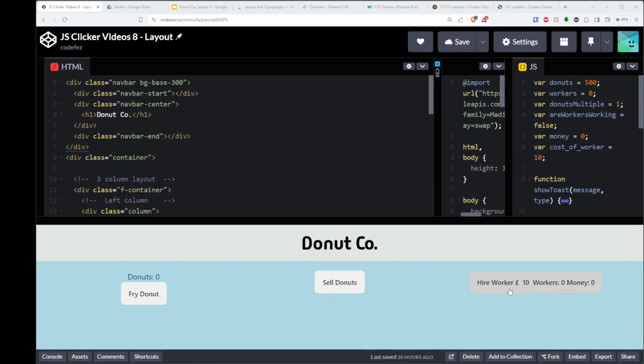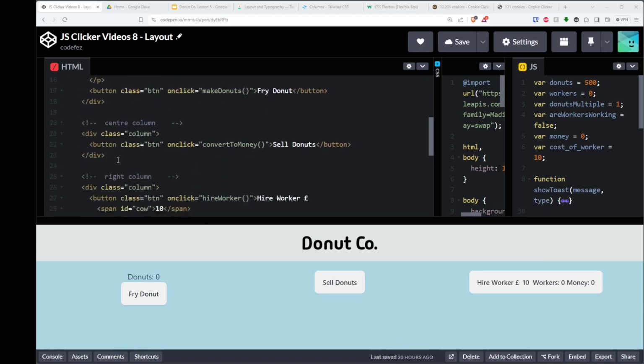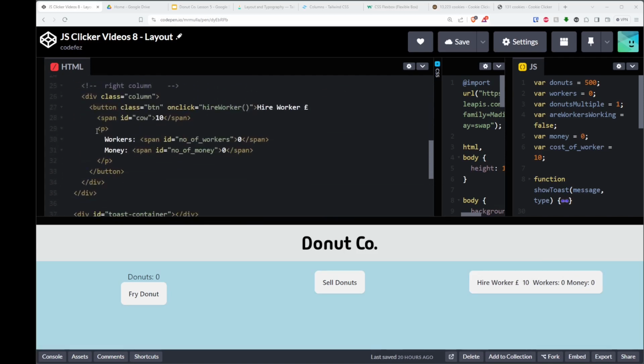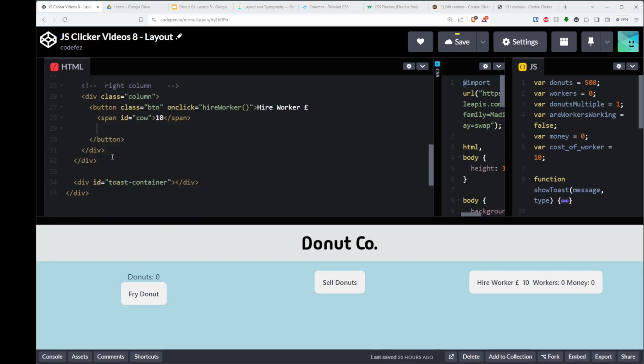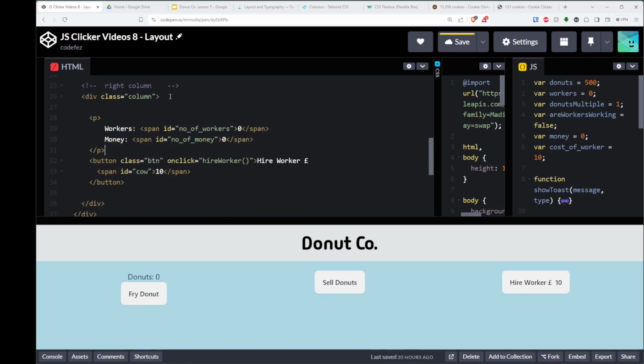I've just realized I've made a mistake actually. Here in the button for hire worker, I've included the text. That should have gone separately somewhere else, just underneath. By accident, I put that paragraph there. Let's have it above. There we go. Cool. I'll see you guys in the next video, where we're going to be looking at how we work out how many clicks per second are happening.